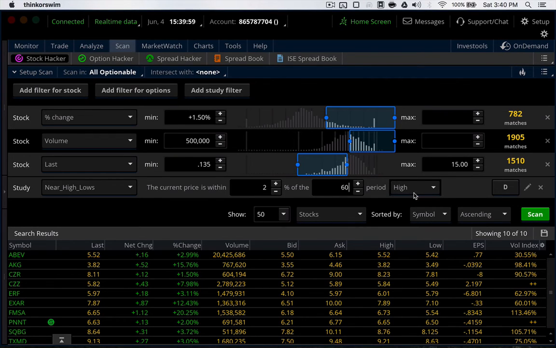And you want to do period high. You can also set it as low if you're looking for a rebound or a short trade down to the next level of support. So you want to do day, that's a good one there. And then that's it for this customized process and scan.